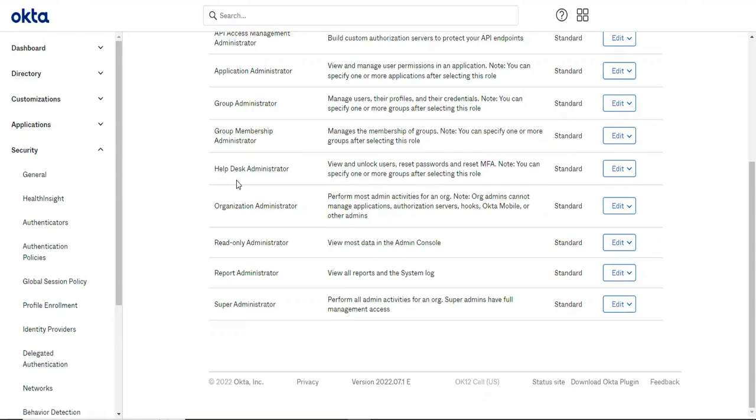Super admin accounts. Then read-only admin, so you are able to see all the data that is available in Okta. You can only read. You cannot write anything. You cannot modify anything. You can just only read everything, that's it.